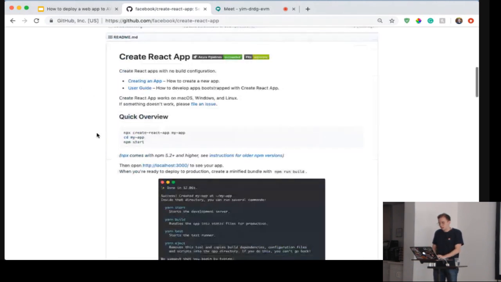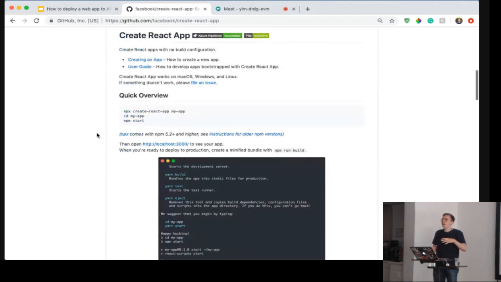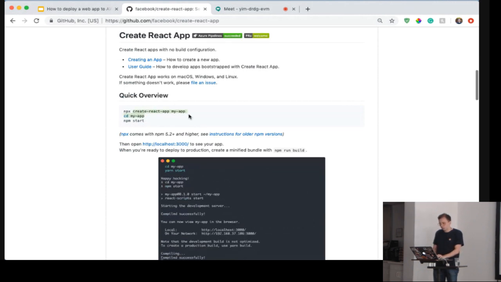So Create React App is a way to quickly spin up a ReactJS application without having to do all the boilerplate code yourself. So it's pretty quick. So we're just going to follow this command here, which is create-react-app.